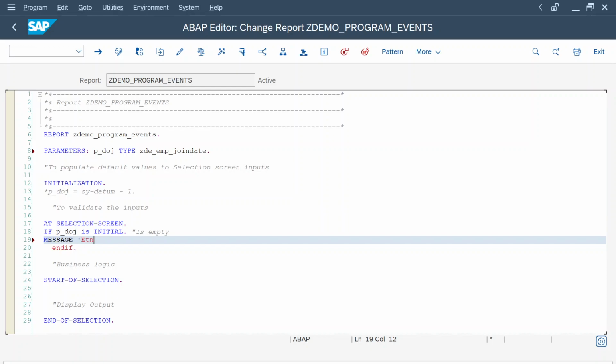Message, provide the message, enter date of join. What type of message you want to display? Success message, error message, or information message. There are different types of messages: success, error, information, warning. In a separate session, we can see all these different messages and observe the difference.